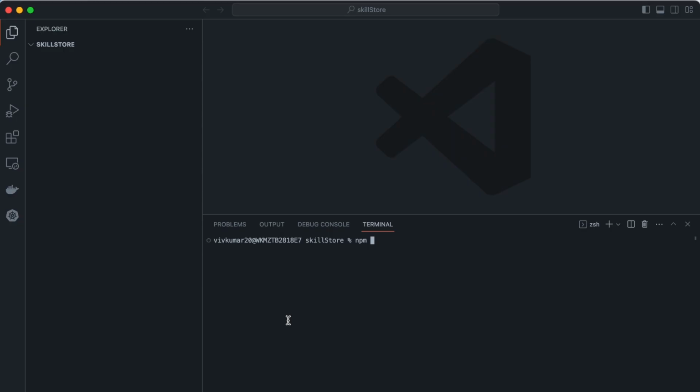Hey guys, welcome back. In this video, we are going to do all the setup for our GraphQL environment. I have created a folder here that you can see, skill store. I have named it in such a way that we can create some example for an e-commerce application. So for now, in this application, our focus will be on setting up the server and starting files and everything.